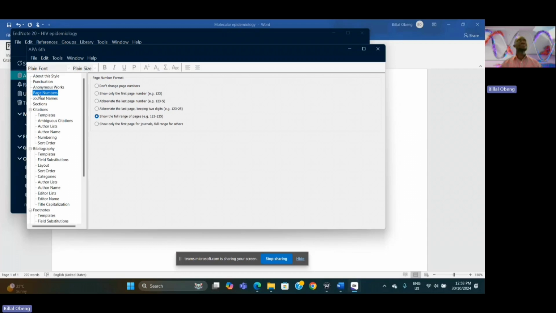The page numbers. Sometimes, some journals are requesting you to use the full range of numbers. So for instance, here we have 123 to 125. So if the paper you are citing is actually occupying the page numbers 123, 124, and 125, you need to list it. In some journals, they will say no. If you have it as 123, 124, 125, just write 123-5. Like that, abbreviate the last page number. But this one, we are just going to use the full range of pages. So we will leave it as it is.